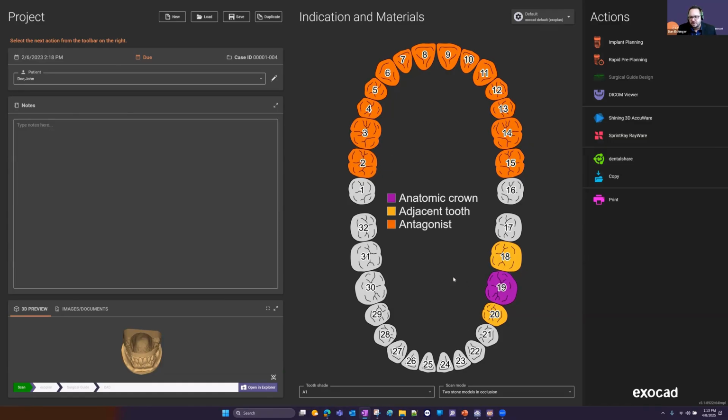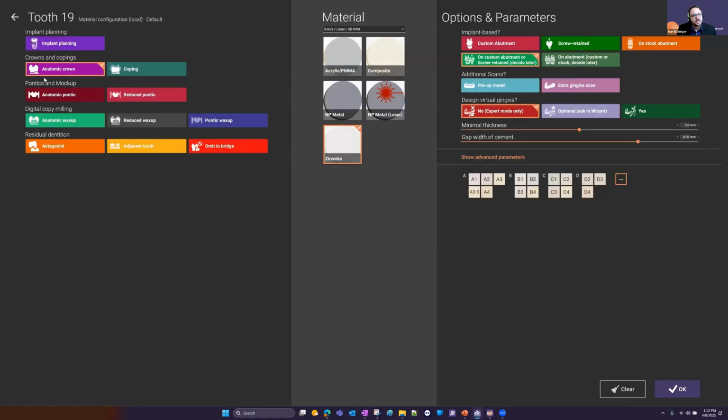So for today's session, we do have a single unit implant. We're going to plan for an anatomic crown. For options and parameters within exoplan, you basically have the ability to choose any restorative option and material, but the implant based, you're telling exoplan what you're actually planning for. And this is important for immediate load. And you can always tell the software you want to decide later. So regardless of what you select, implant planning or crown as an example, you're going to actually be able to place the implants.